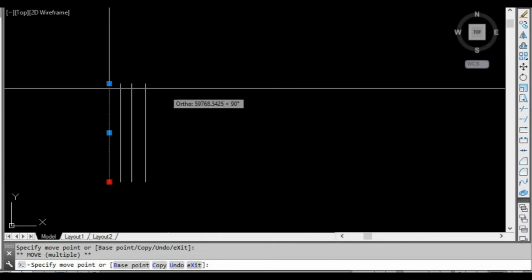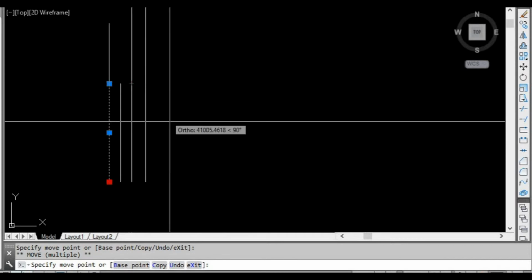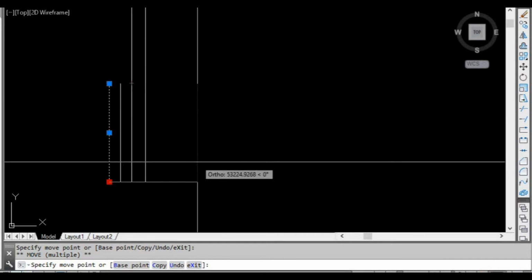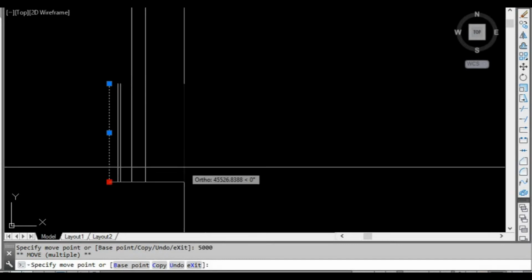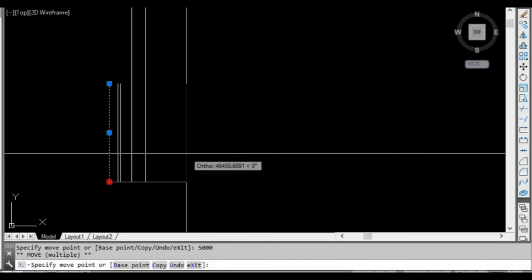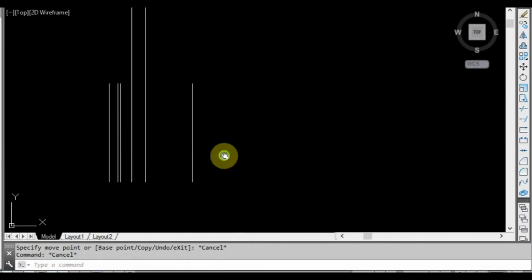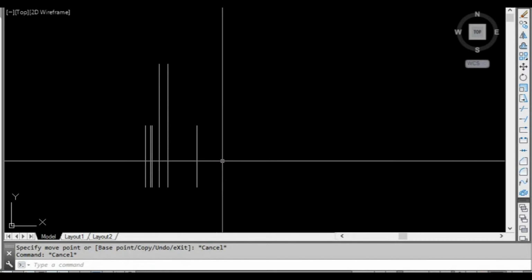again similar to what we saw before, or click it onto another object, or we can enter a distance, perhaps 5,000 might be good, and we can see a little line popped in there, or maybe we'll try 50,000 this time, and as you can see another line there. So that's another method you can use.